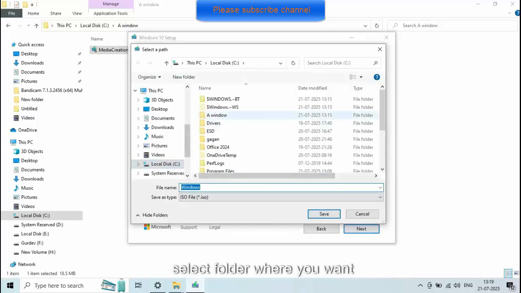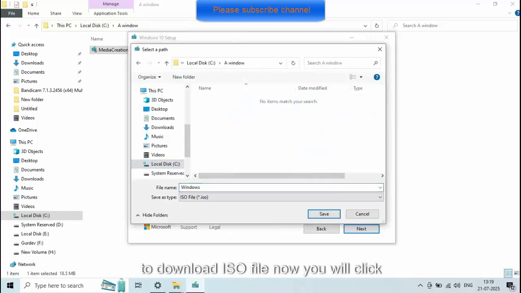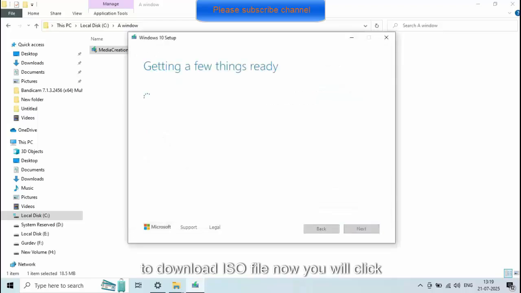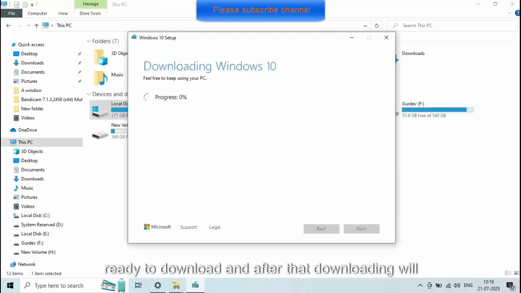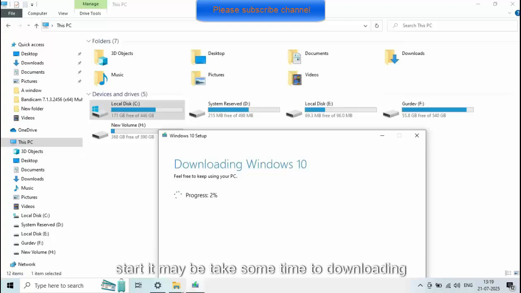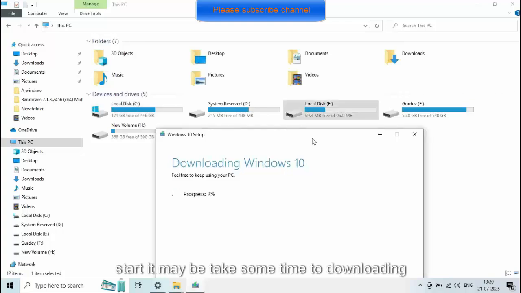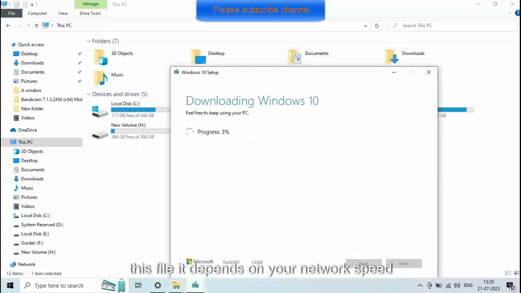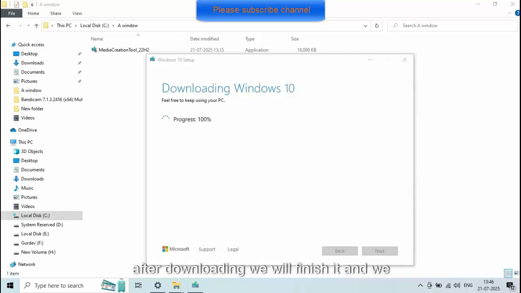Select the folder where you want to download the ISO file. Now you will click on Save, and you will see the file is ready to download, and after that downloading will start. It may take some time to download this file. It depends on your network speed. After downloading, we will finish it.